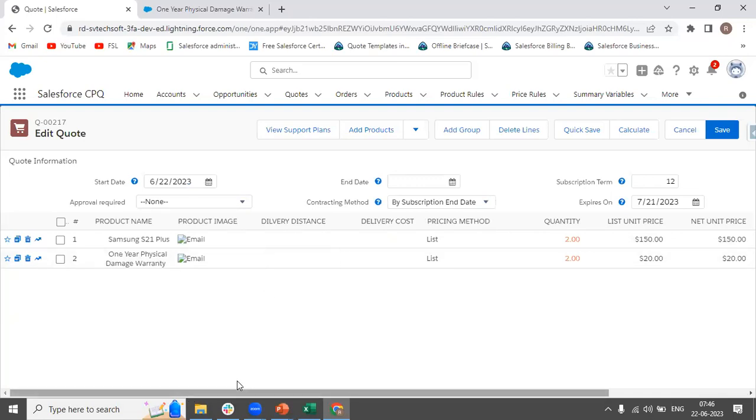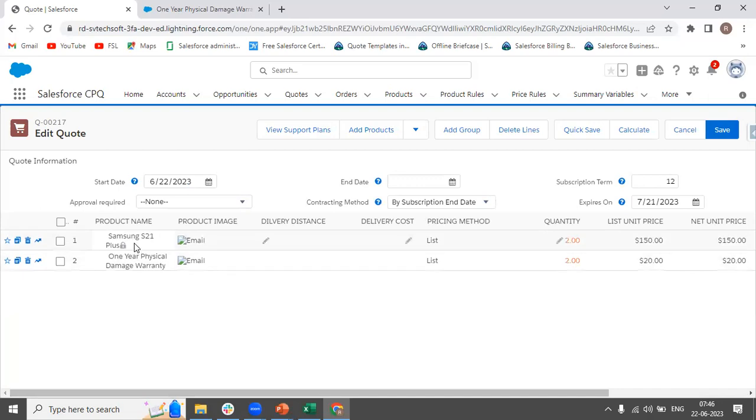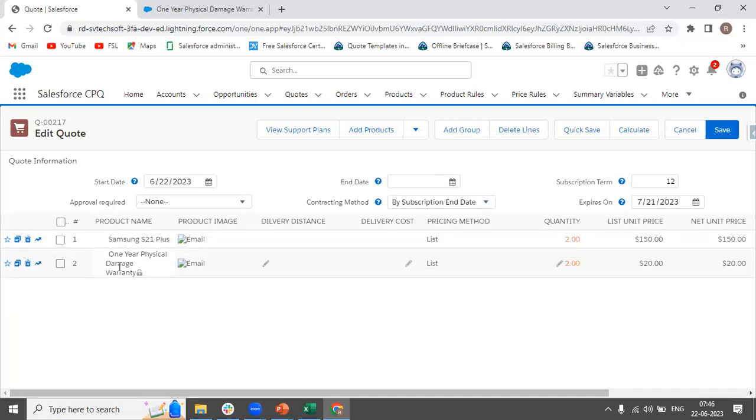For now, let's just move ahead with 2 quantity of S21 Plus and 1 year, 2 quantity of this physical damage warranty, and save.